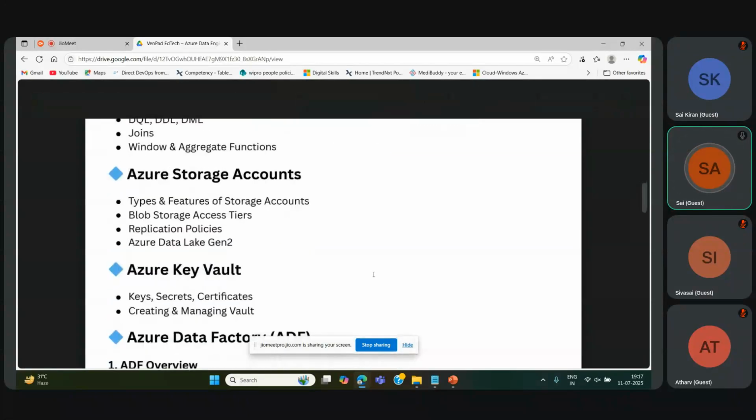Then, coming to the topic of Azure data accounts, we can cover Azure storage. That means the types of storage accounts and what the different types are. There are 4 types of storage accounts: tables, files, queues, and blob. I can cover all of those things.